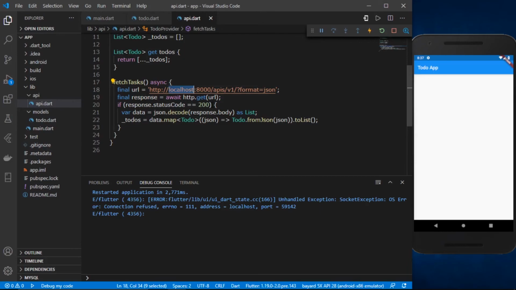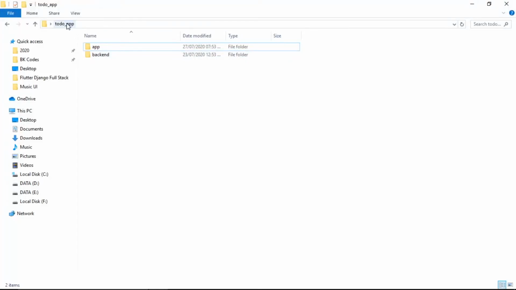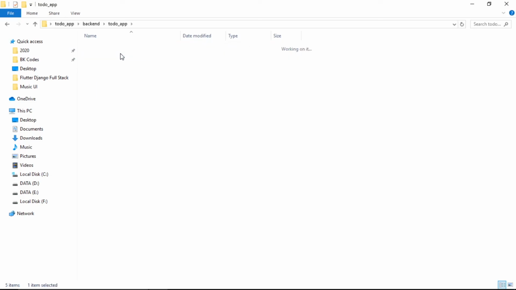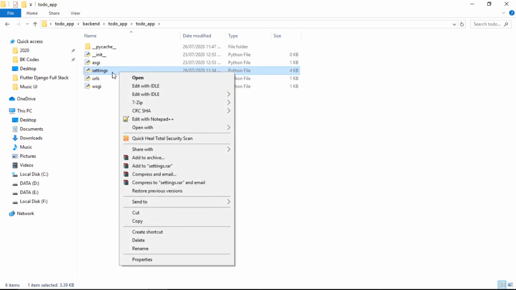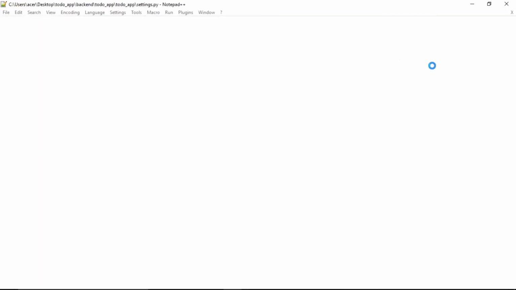So what you can do is go back to the application folder. Here we have the backend folder which contains our web server, as we built it in the previous video. You can go inside the to-do app folder, and inside the main or project folder you will find the settings.py file. Just open it with Notepad, and I'll show you.